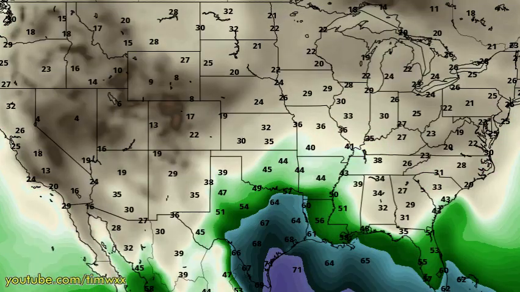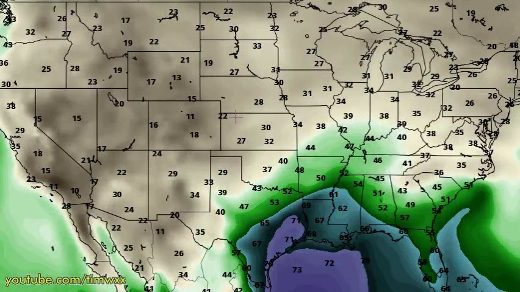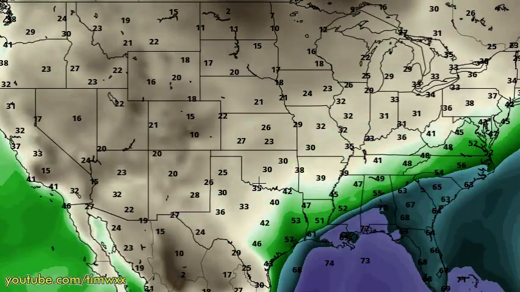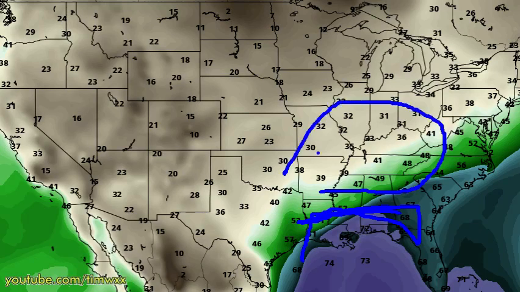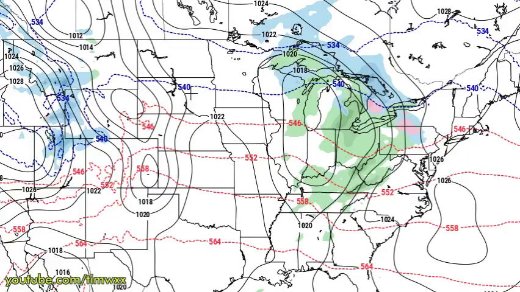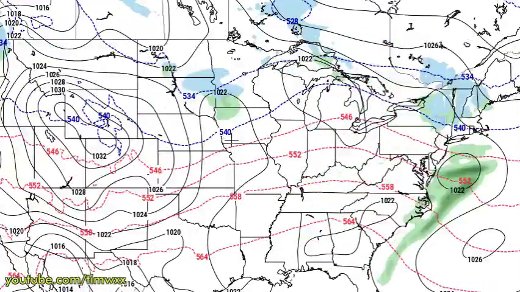Actually, that doesn't look to be all that strong either. We do get some 70s in East Texas, but it looks like even that doesn't make it very far north, maybe to Birmingham. Definitely 70s along the Gulf Coast. That's going to be significant, but it doesn't look like the higher dew points are going to make it too far north. So we'll just bring this forward real quick.